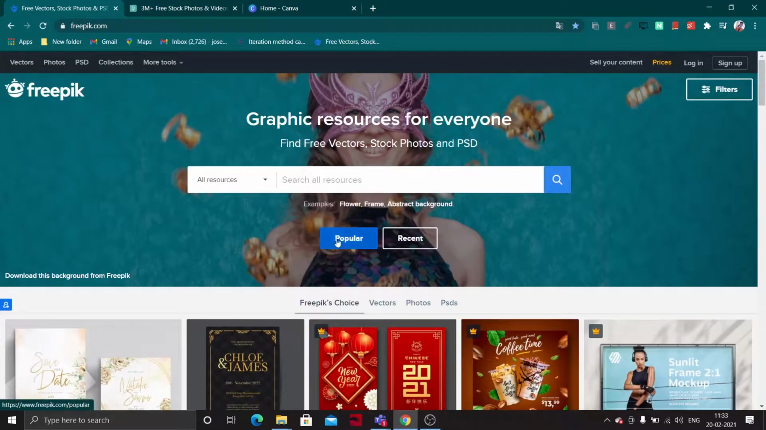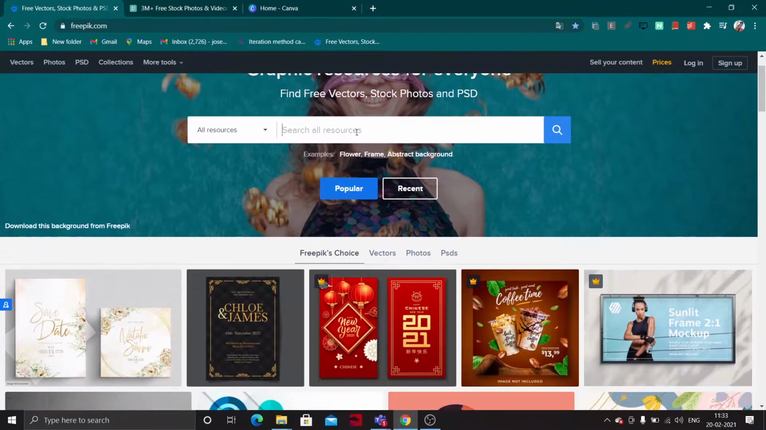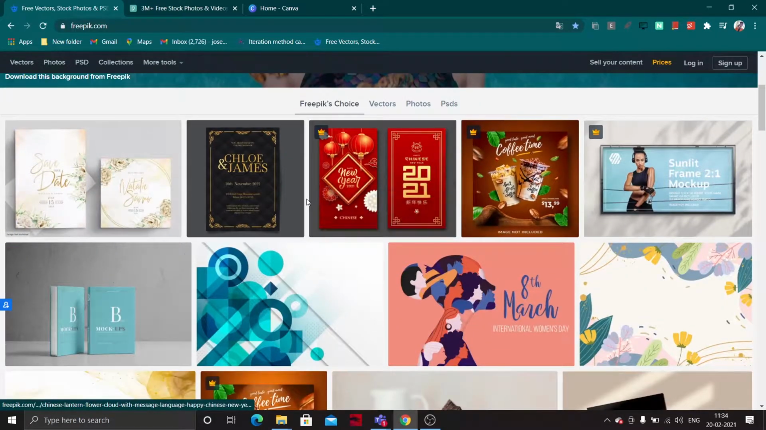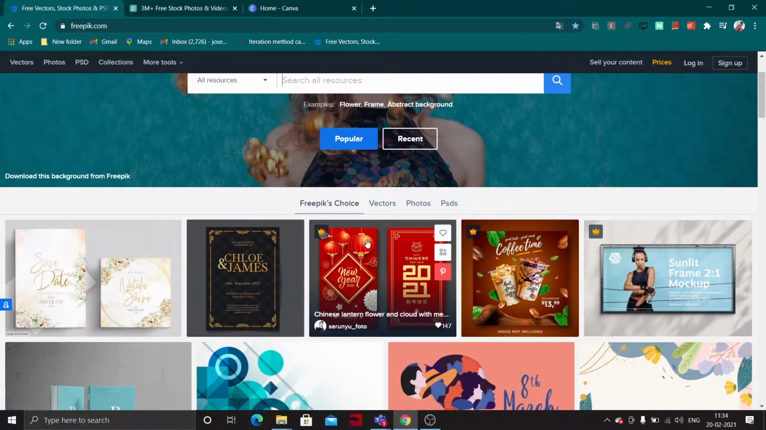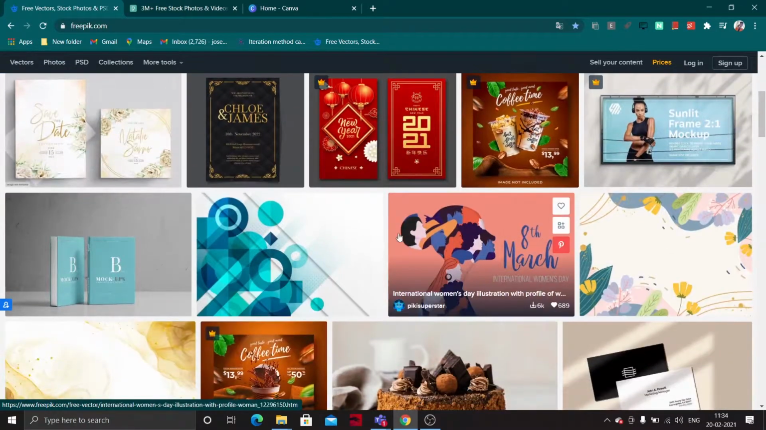Can you see my screen here? First I prefer freepik.com. You can get three pics a day for free. You can select any pic, but this website contains some premium pics and some free ones. Premium we can't access unless we buy, but there are many free pics we can take.